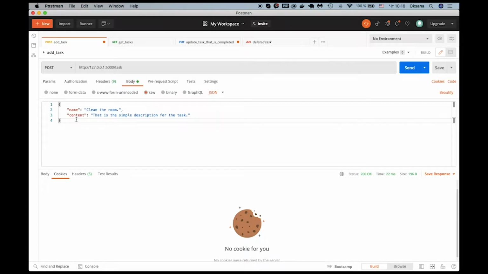Today we are going to create a Todo App using Flask and SQLAlchemy. But before writing the code, let's overview what we will have at the end of our lesson. I already opened Postman to review the requests.